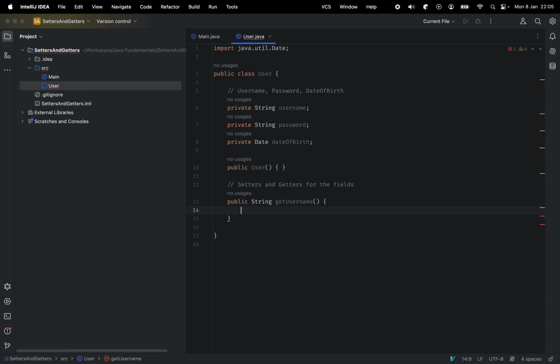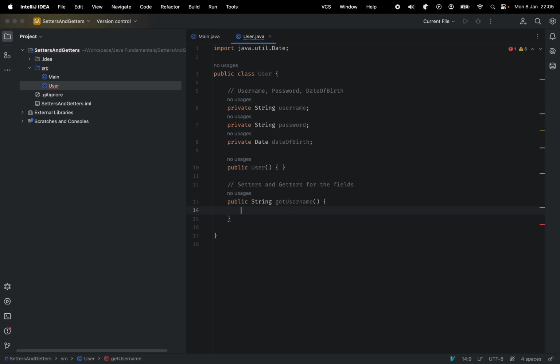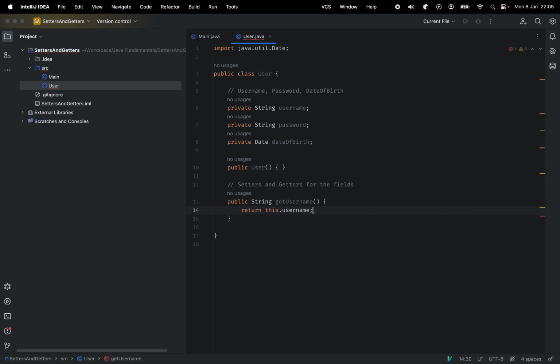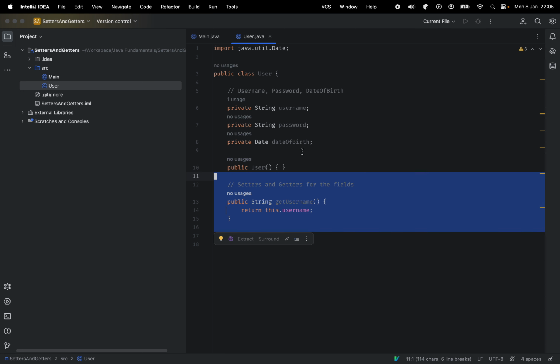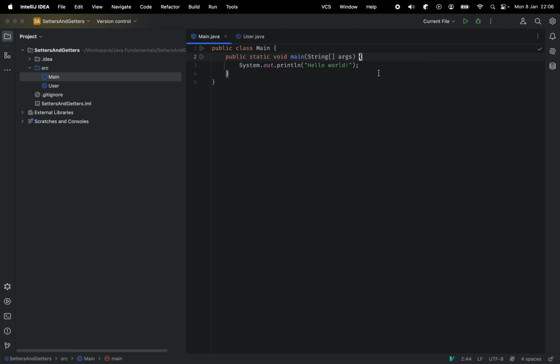So if we want to get the username, since this private keyword allows access for within the class, we can go ahead and return it from here. So we can go return this dot username. And that's it. We've got our getter there. So now we're able to retrieve a private field from outside of this user class using this get username getter. So let's just see if this works. We'll create some space.